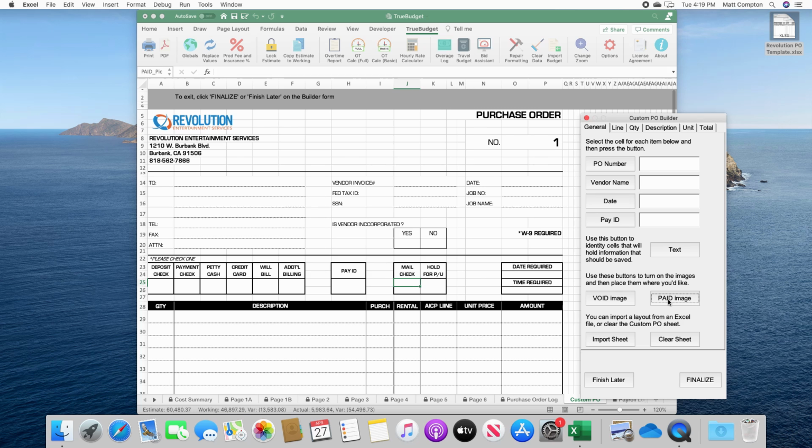Once that's done, the next thing I'll do is assign the cells based on the information they contain. Let's do the first four that are listed here on the General tab. First is the PO number. I'll select the cell where the PO number goes, and then I'll press the PO number button. You'll see it places the address of the cell in the text box next to the button, and it also places some text in the cell itself.